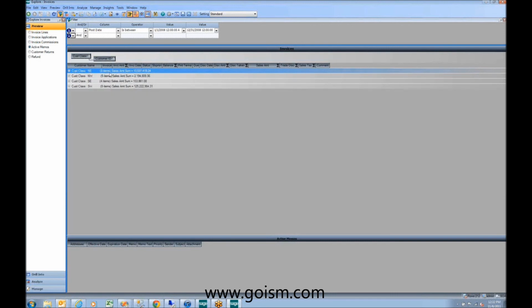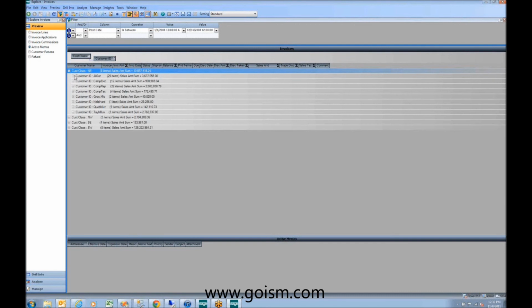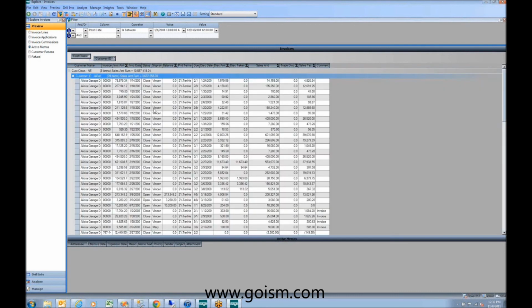So now I can see in the last year, the Northeast group has done $10 million worth of sales. Within that, here are those customers. And within that customer, here is all of their sales. So people who are used to Excel can sort of grasp this because we are creating mini pivot tables.